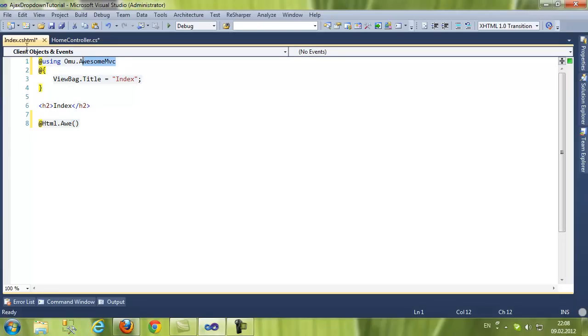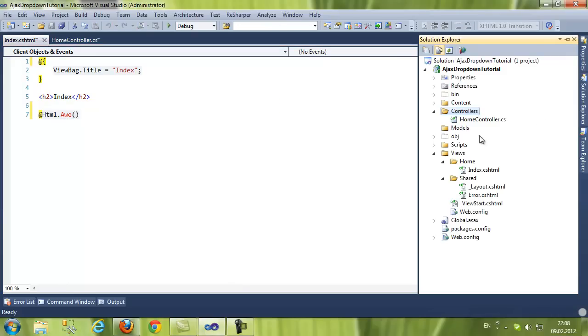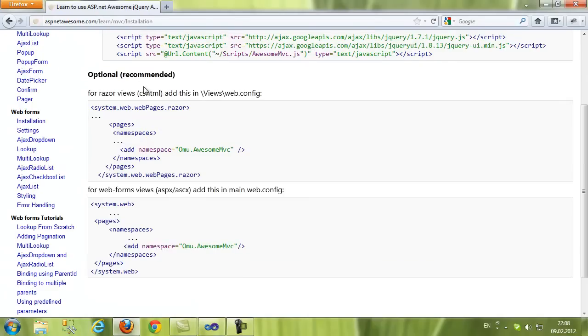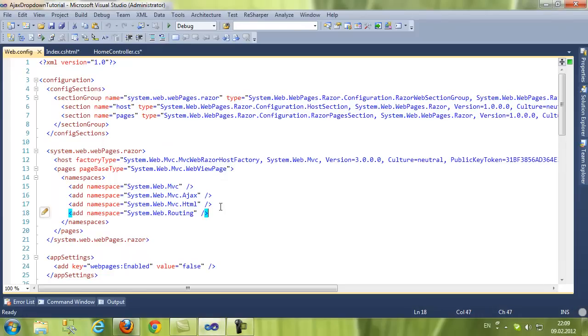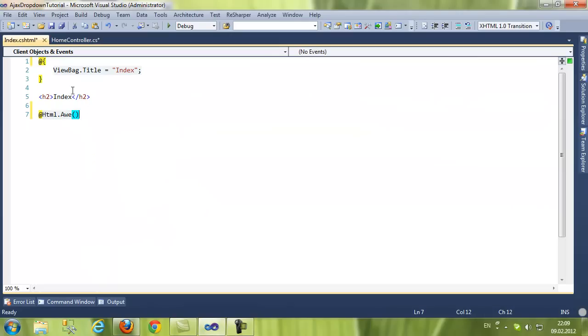This is one way. But another way would be to import it for all pages at once. For this, for Razor views, we have to edit the web config inside the views folder. You can see here for Razor views in the views web config, and for web form views in the main web config. So let's copy this and put it in here. Save it. Now it works. We don't need to add the using in each page.